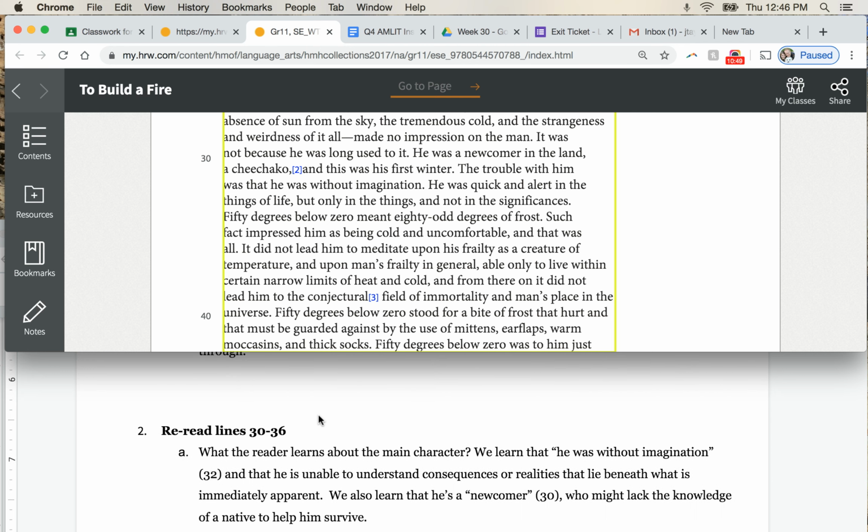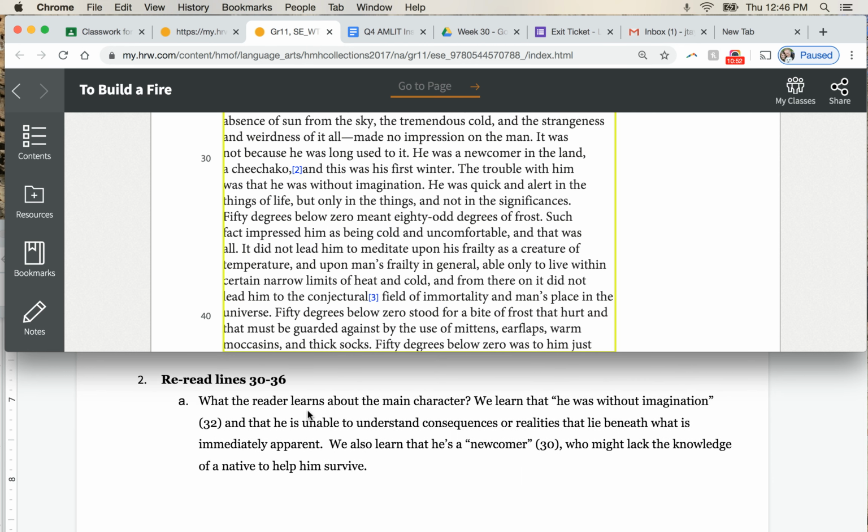All right, and here is where we can start to answer the question for 2. What do we learn about the main character? Well, we're learning about some of his flaws, right? He's without imagination, that's from line 32, and he's unable to understand consequences or realities that lie beneath what is immediately apparent. So he's not able to think deeply about what the details of his surroundings might mean for him.